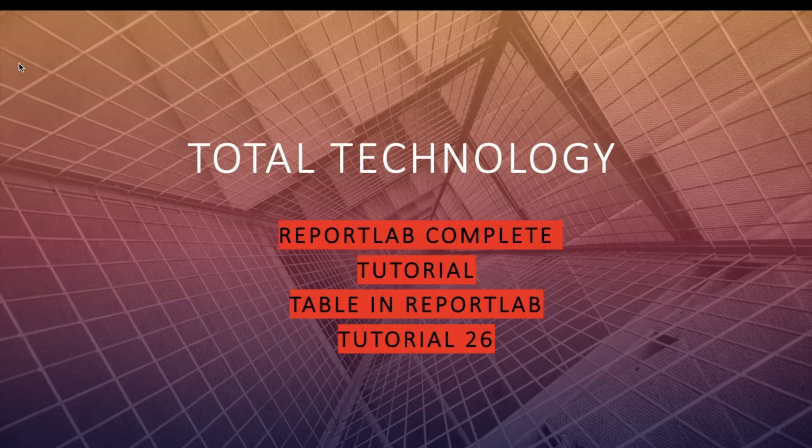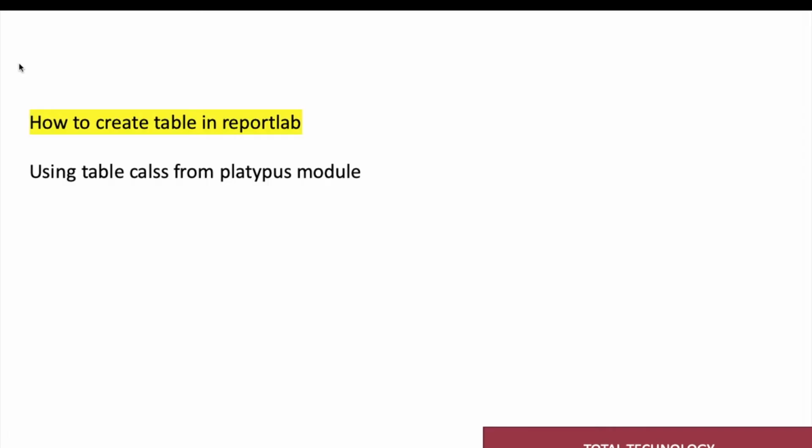Those familiar with HTML table, for them it will be easier, but if someone doesn't know what an HTML table is, don't worry about that. Don't go and start looking for the HTML table on Google or any other website. It's not required. I will teach you from the beginning, and just forget about HTML table. But if someone is familiar, for them it will be easier. Okay, so how to create a table in REPORTLAB?